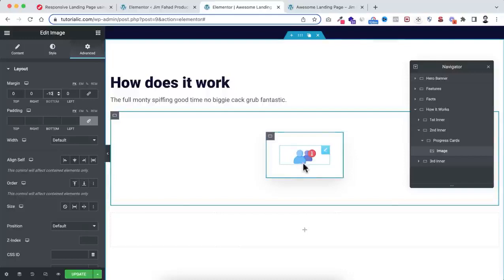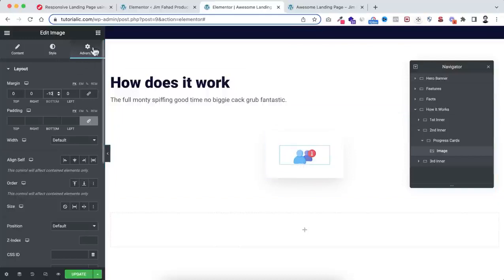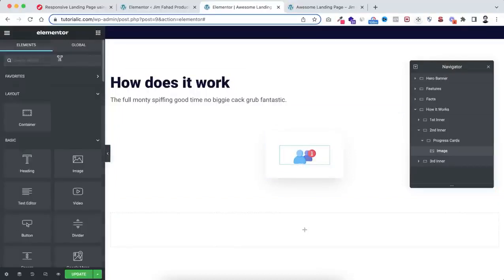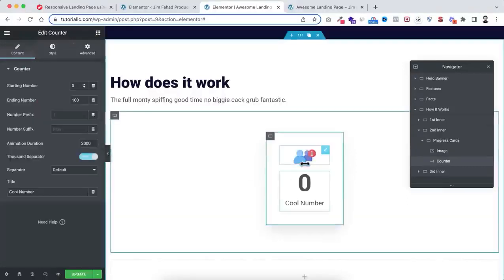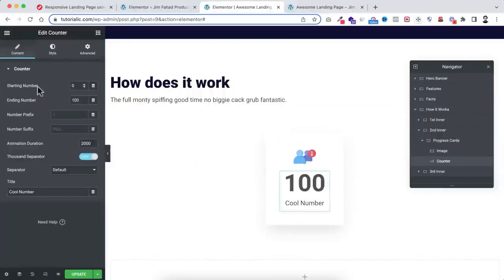Alright, now underneath this SVG image, I wanna add counter, I mean animated counter widget. So from here, click on the Rubik's Cube icon and here I'm searching for counter. Let's drag this counter widget right underneath this image here. See, it's animating really nicely. So this is the starting value 0 to 100. Whatever value you put within the starting number, that will be animating from that number to the ending number.